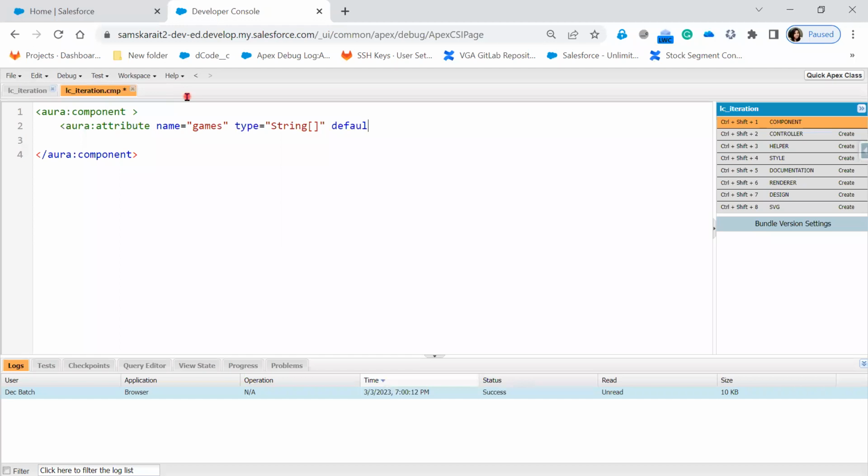Now let's define the default values here. Let's say the default values are cricket, football, tennis. These are the values which I am assigning to the games array. So right now, what I did is I declared a list, an array, which contains a collection of elements, a collection of items. Now I want to print these values step by step.